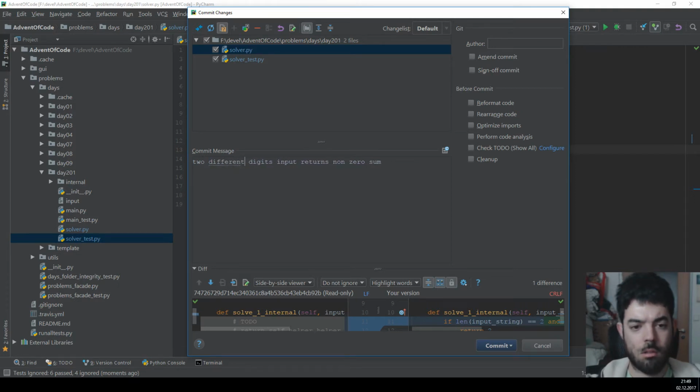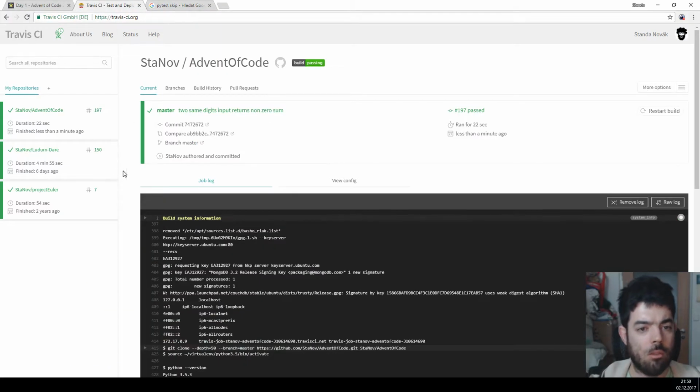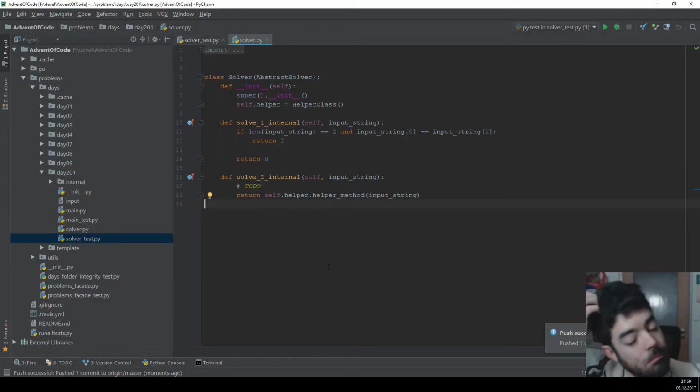I'm not sure if this is a good practice to commit and push after every change, but it creates those checkpoints. You can come back later if it doesn't work the way you want it should. Two different digits input returns 0 sum. Commit and push. And continuous integration still works. So what's the next case?